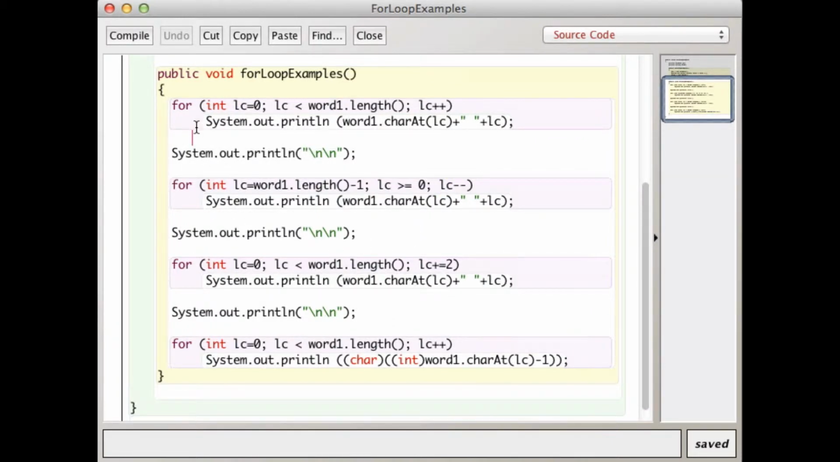So let's first go over the basic structure of the for loop. You write the word for, then inside of parentheses, you set an integer variable equal to a starting value. This is sometimes called the initialization. Then you have a condition, and this is sometimes also considered the stopping condition.